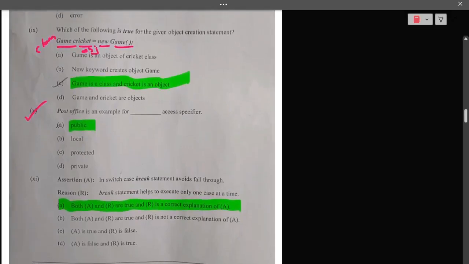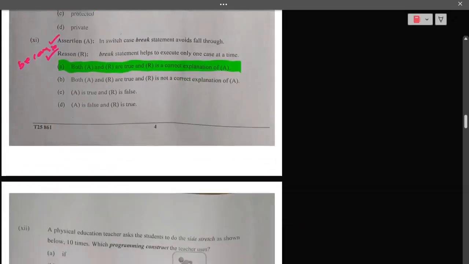And this number 11: yes, we know that the break statement is used to avoid fall through. My assertion is correct. And a break statement helps to execute only one case at a time. We also know that after using break, only one case is used at a single time according to the user's choice, so my reason is also correct. Now let me see whether my reason justifies my assertion. For that you need to use 'because': in switch case, the break statement avoids fall through because the break statement helps to execute only one case at a time. So the correct answer is option number A.